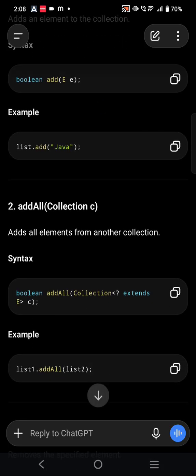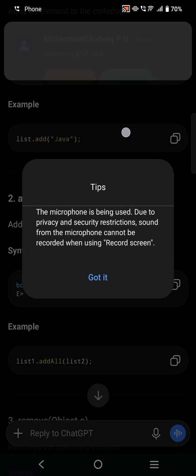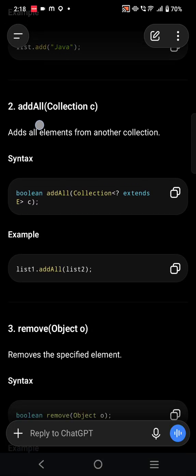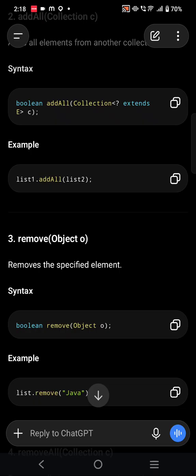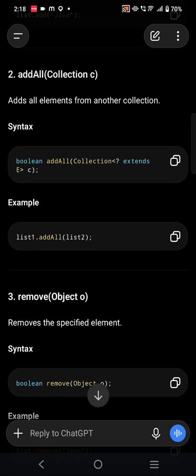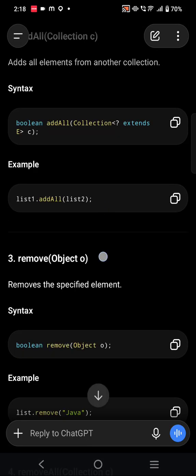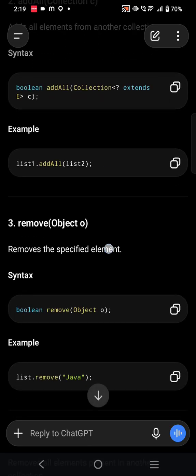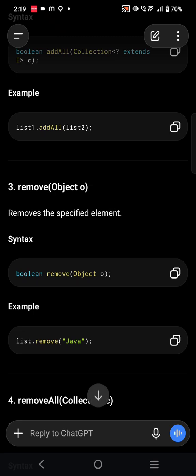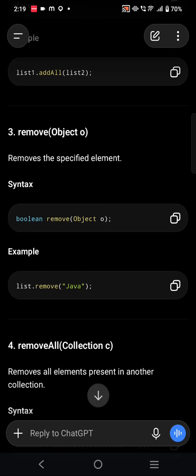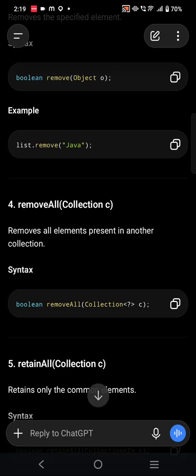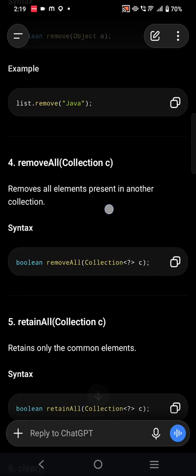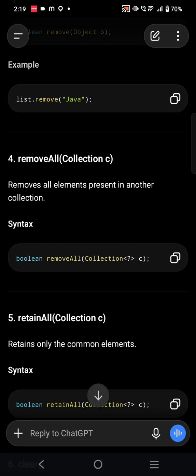addAll(Collection c) adds all elements of collection c. list1.addAll(list2): whatever is there in list2 will be added to list1. remove(Object o) removes the specific object, for example list.remove("Java"). removeAll(Collection c), for example list.removeAll.